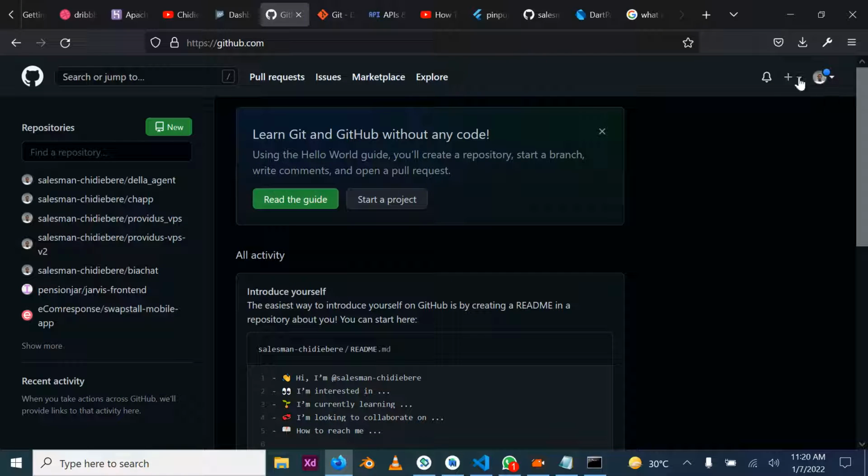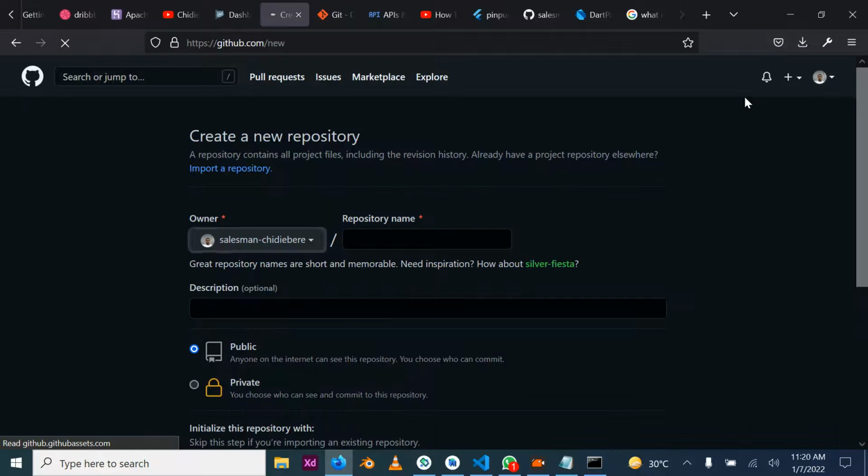So in this place, let's say I want to create a new repository. This is the first thing: you want to create a repository. So what's a repository? A repository is just a folder or a location or an environment where you store a particular project.